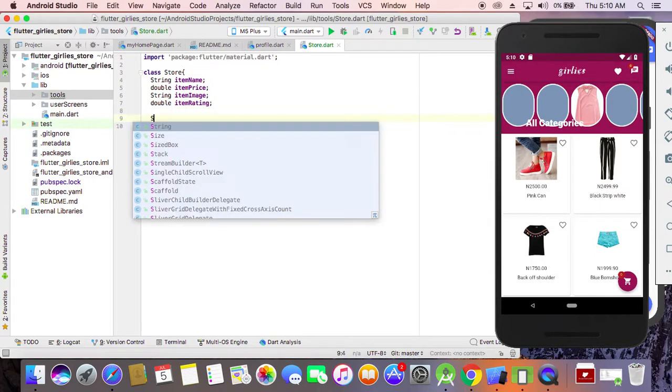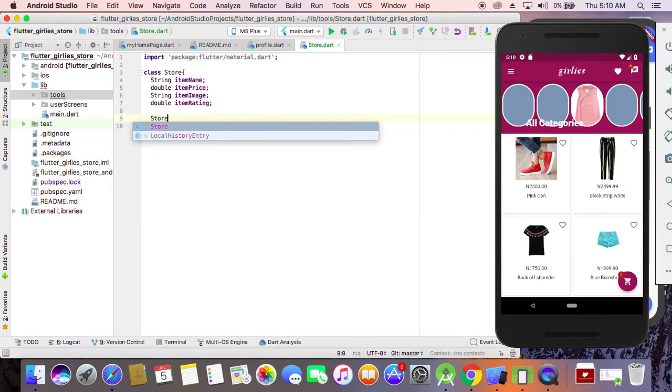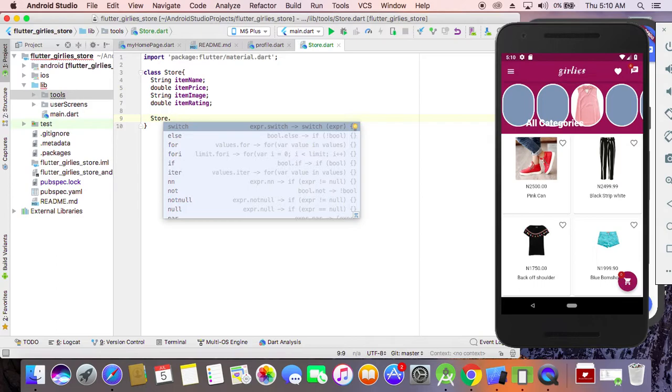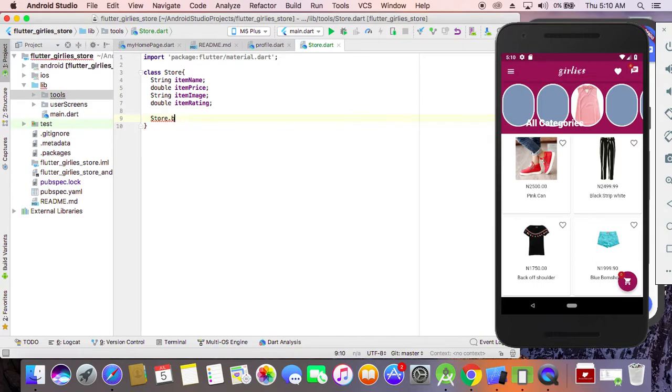So let's create a constructor to match this stuff. Store.items. Inside our store.items, what do we want to pass inside? We are going to pass inside our parameters this.itemName, this.itemPrice, this.itemImage, this.itemRating. Good.